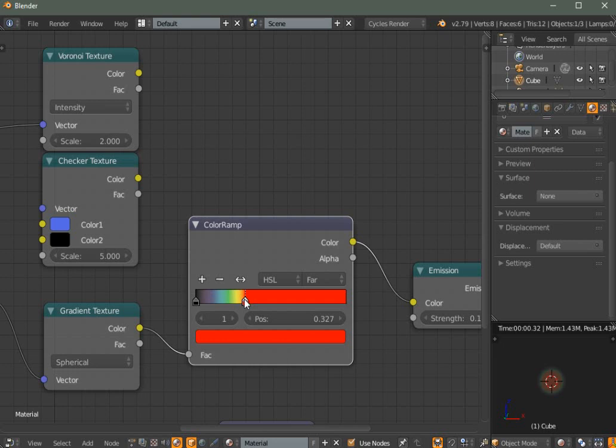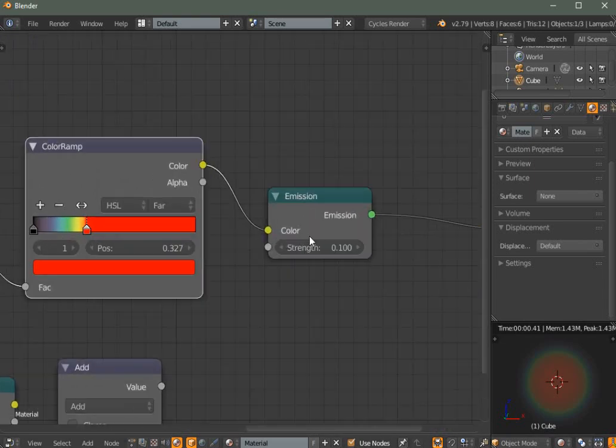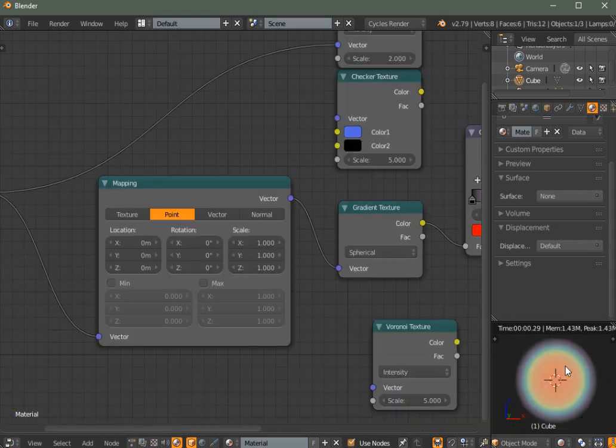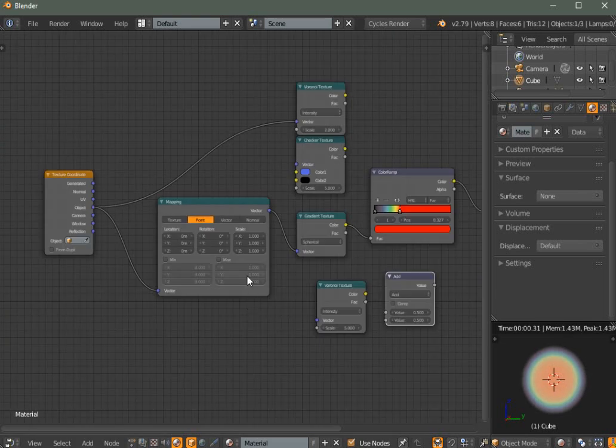So after a bit of play with this, we get something that looks like this. If we zoom in, we see some kind of rainbow. And I didn't decrease the strength of the emission. Let's set it back to 1 and see what it looks like. Wow, it's already not looking too bad. I'll reset the scale to 1, and this is what we see right now.